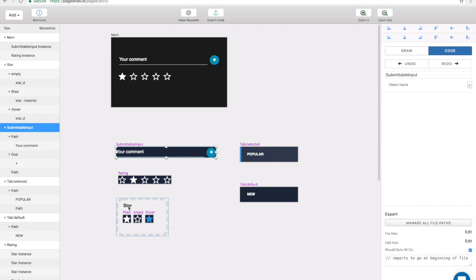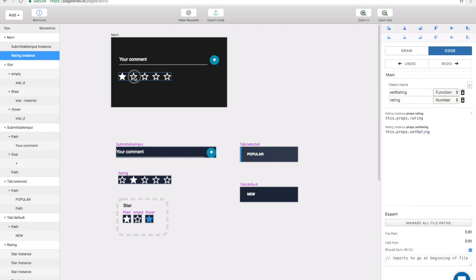So now you can call this rating component either from Pagedraw by creating an instance or from your code. And as long as you pass down both a rating and a setRating to it, it should work.